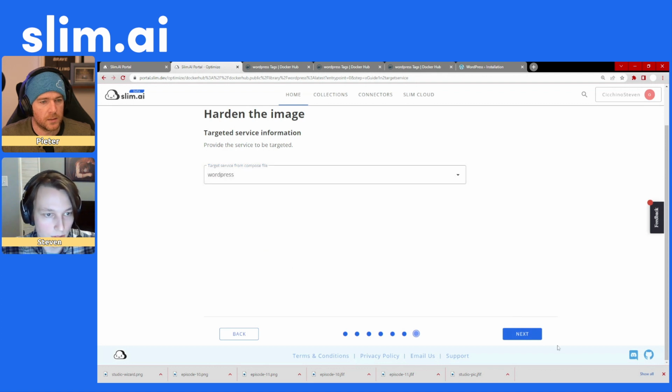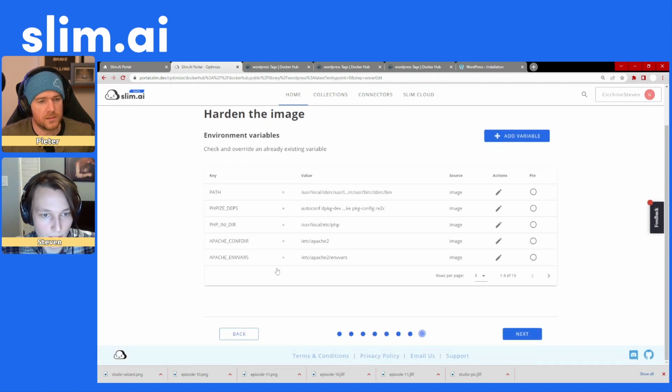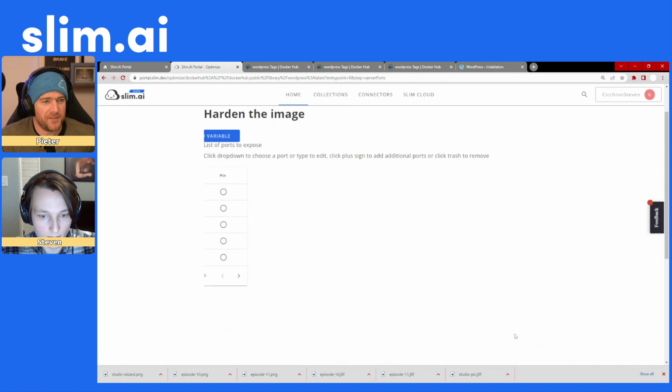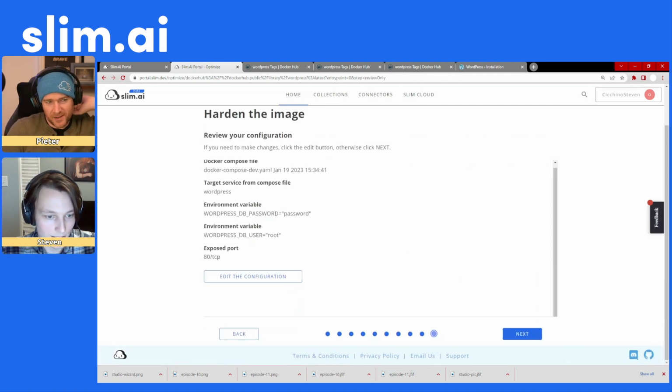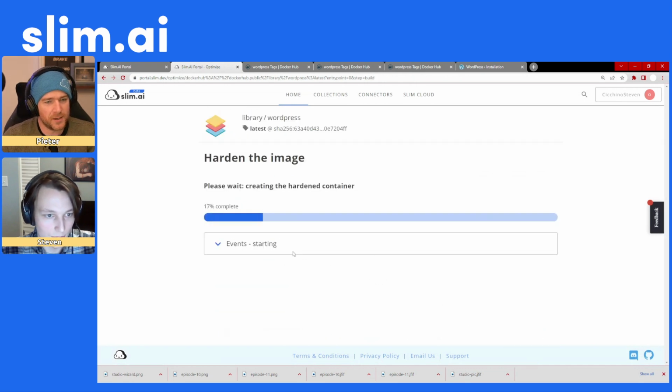Yep, we're gonna target the WordPress service because that's where the image is used. It's cool. I haven't actually seen this flow before. I think every time I've tried to use the Docker Compose thing, I haven't been able to get it running, so probably user error on my side.